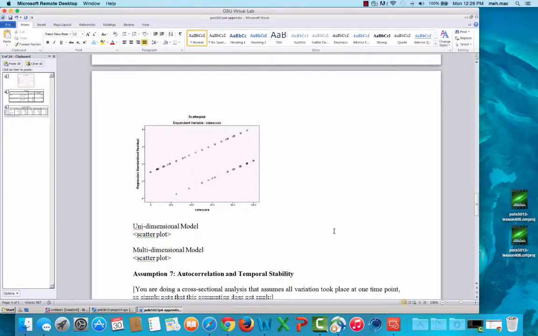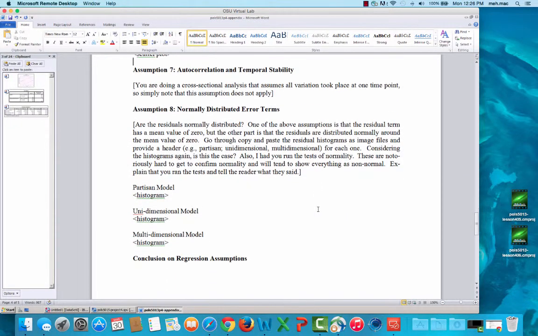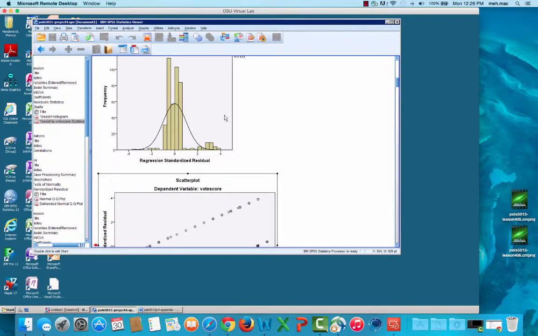All right, let's do autocorrelations and temporal stability. That one doesn't apply to us at all, but on assumption 8, we do the histograms. Let me go find the histogram for us. Let me minimize this. The histogram is located right above it.